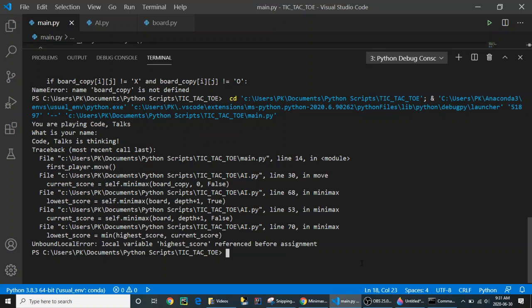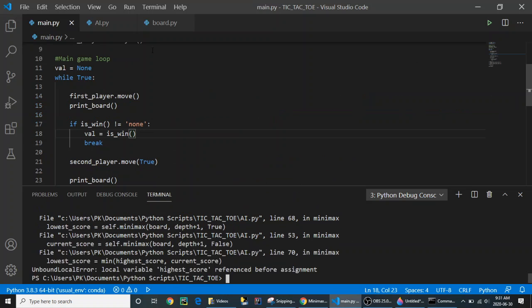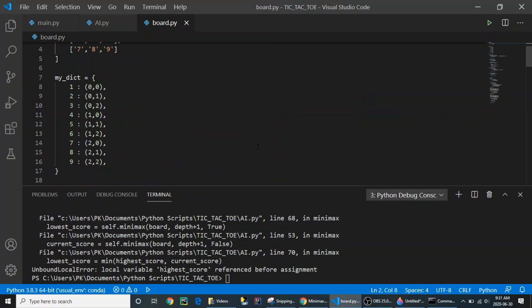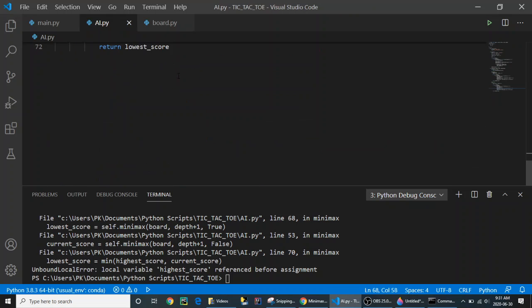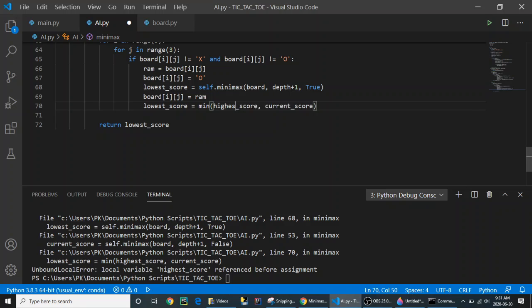Where are we? Line 70. We definitely did the same thing. Oh, I know where we did this, in the minimizing part. I'm 100% sure. We wrote high score here. Yeah, I knew it. I literally knew it. Lowest.